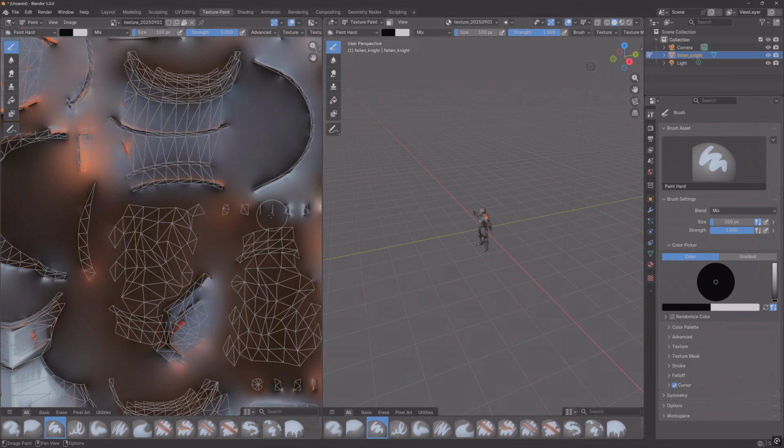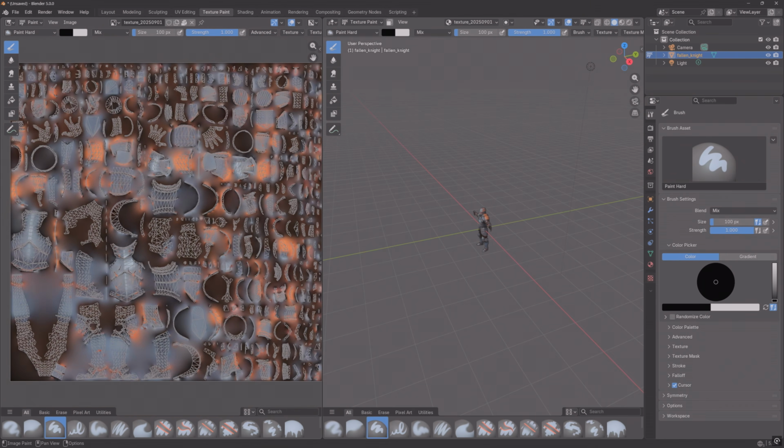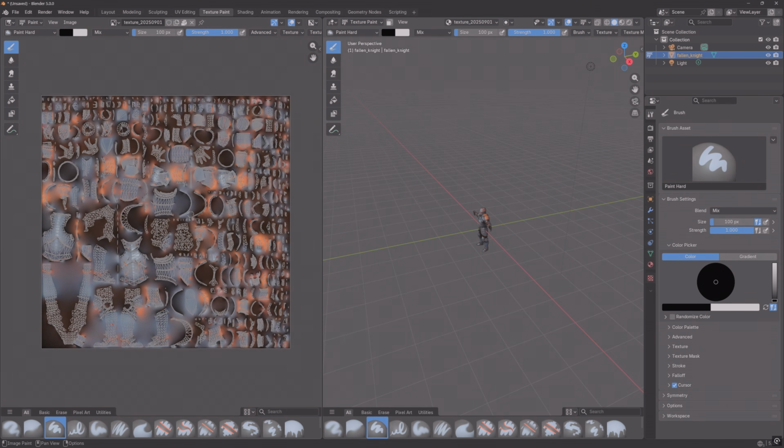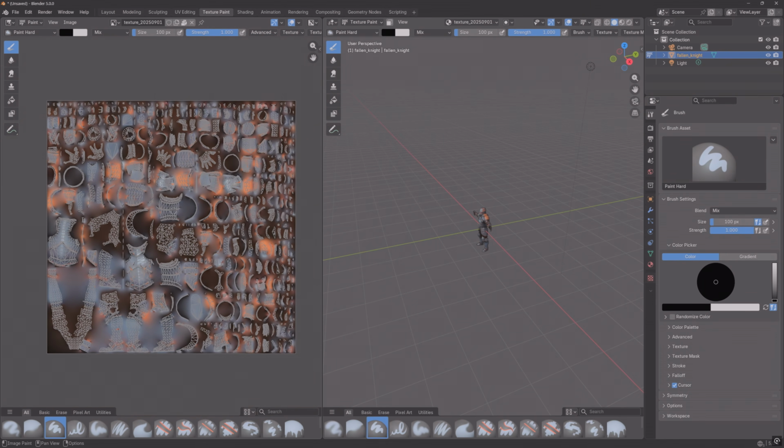Before we close Blender, there's one important step. We need to export the texture as a PNG file. To do that, go into Texture Paint mode, then in the top left menu choose Image, Save As. We'll need that texture when we import everything into Unity.